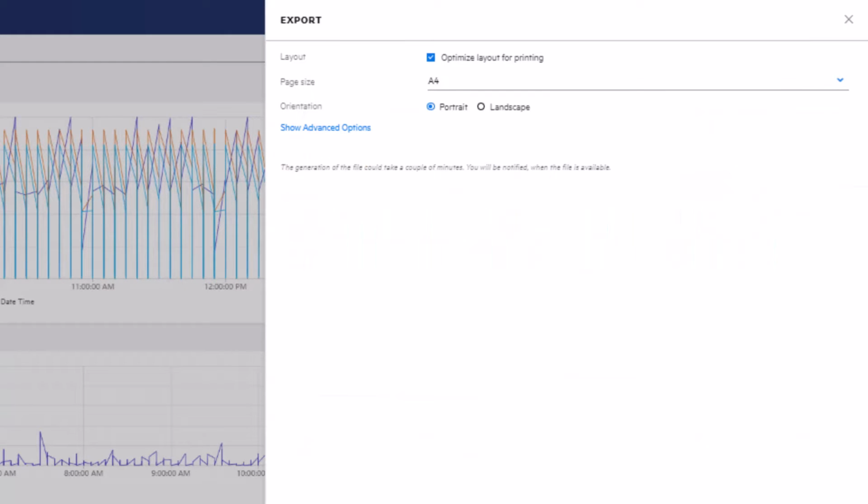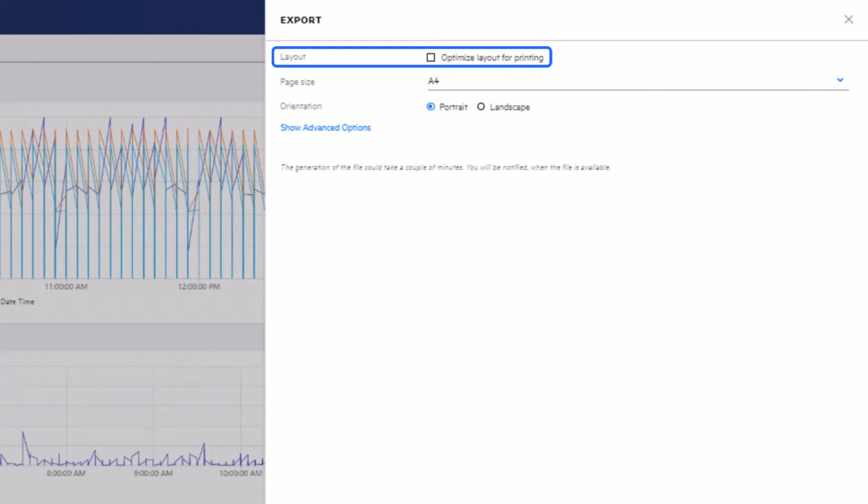You can choose between two layouts. Optimize layout for printing is selected per default. If you don't select the checkbox, the layout is optimized for viewing the report on your computer. You will see examples of both. For this system resource report, I do not care about printing, so I'll leave that printing option unselected.